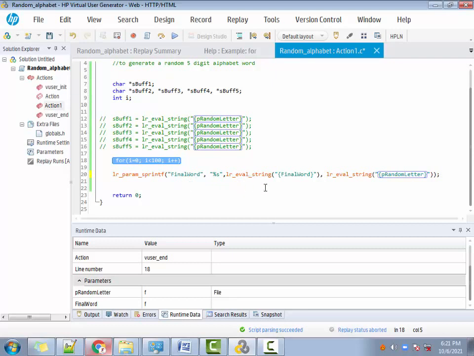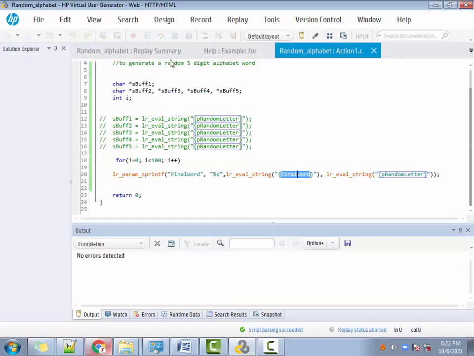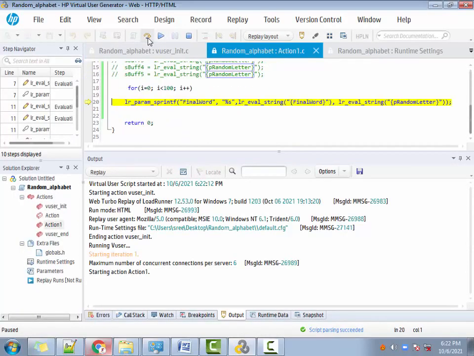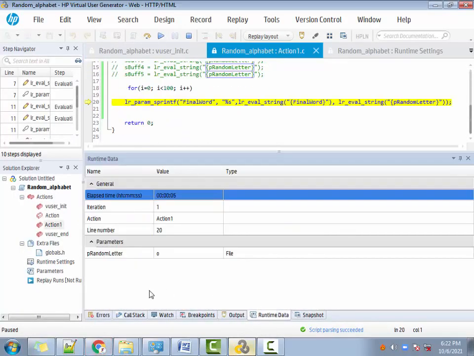I don't think so. Because in the very first iteration there is nothing in the final word. It will start working after the second iteration, but for the very first time there is nothing in the final word and it will start showing issues. I'm going to show that to you. Okay, so let's start watching.